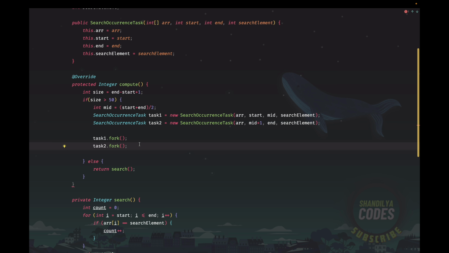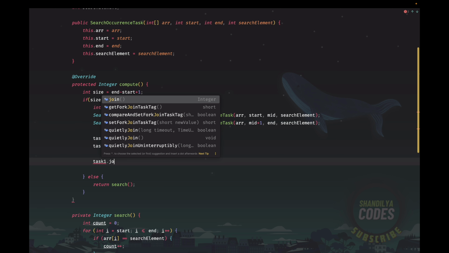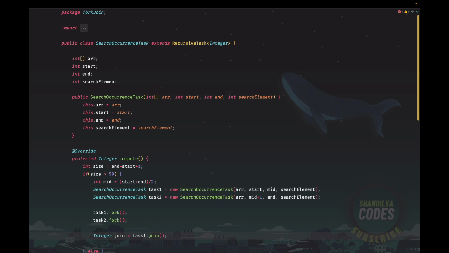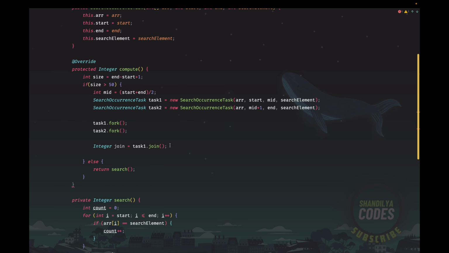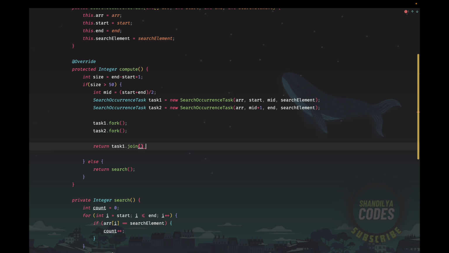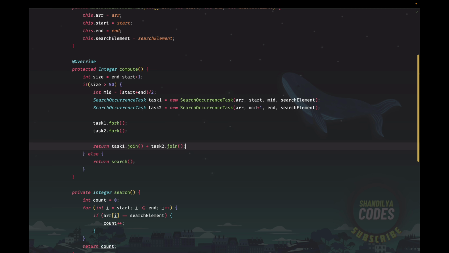So now let's see how we can collect the value. The way to collect the value out of a task is by calling the dot join method. So let's say task1 dot join. If you try to capture it, it will be some integer. Why integer? Because that is the parameter that we have provided here. So you could do it this way, or we could just simplify it by returning task1 dot join plus task2 dot join, and that's the whole implementation.